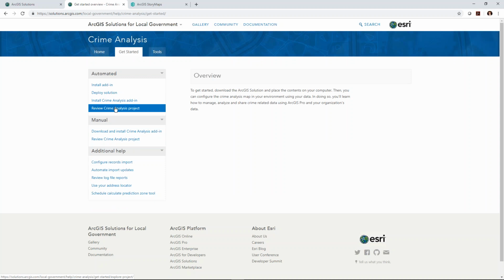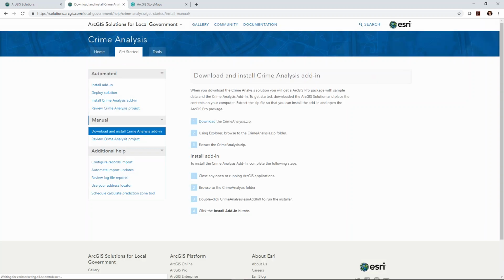We have an add-in for ArcGIS Pro called the Solutions Deployment Tool, and that'll let you deploy any of the Esri solutions that we have into your ArcGIS Online or ArcGIS Enterprise organization. So that's one way that you can get the crime analysis solution. It's also a great way to deploy other of our solutions into your ArcGIS Online or ArcGIS Enterprise organization. That's great if you have one of those. If you don't, the easiest way to do it is come to this manual section, click Download and Install Crime Analysis Add-in, and then click this download link.